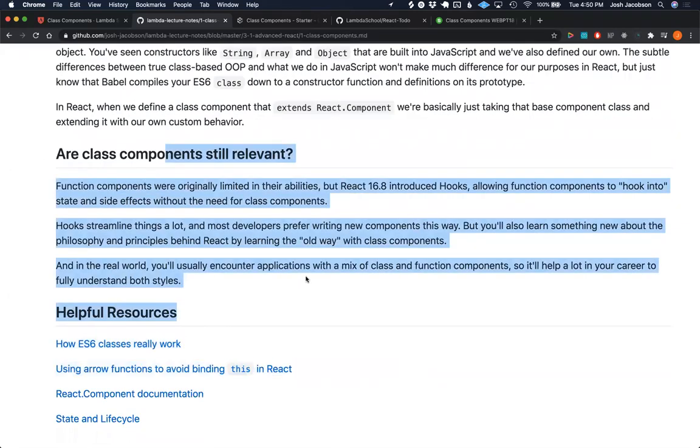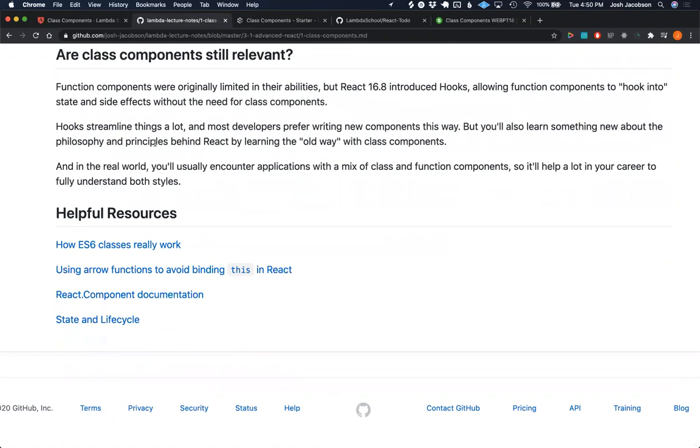We kind of made this point already. You're going to need a mix of everything. And if you want some more practice after class, there's a few interesting links that I included here.